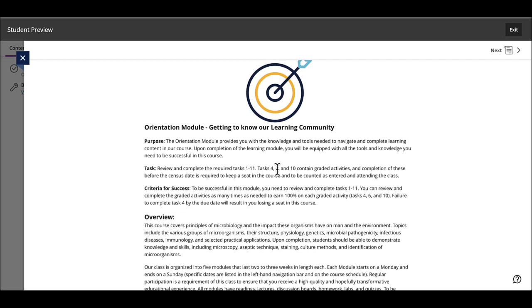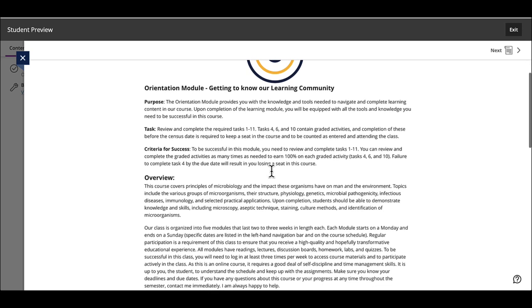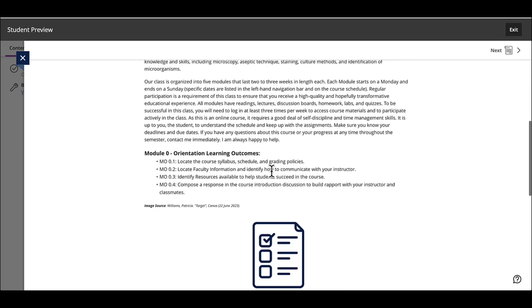Task 6 is a discussion. It'll be 10 out of 10. Introducing yourself is an easy 100. And task 10 will be a 10-question orientation quiz. Again, you can take it as many times as you want to earn a 100. But just make sure to have this done by the due date of the census date.